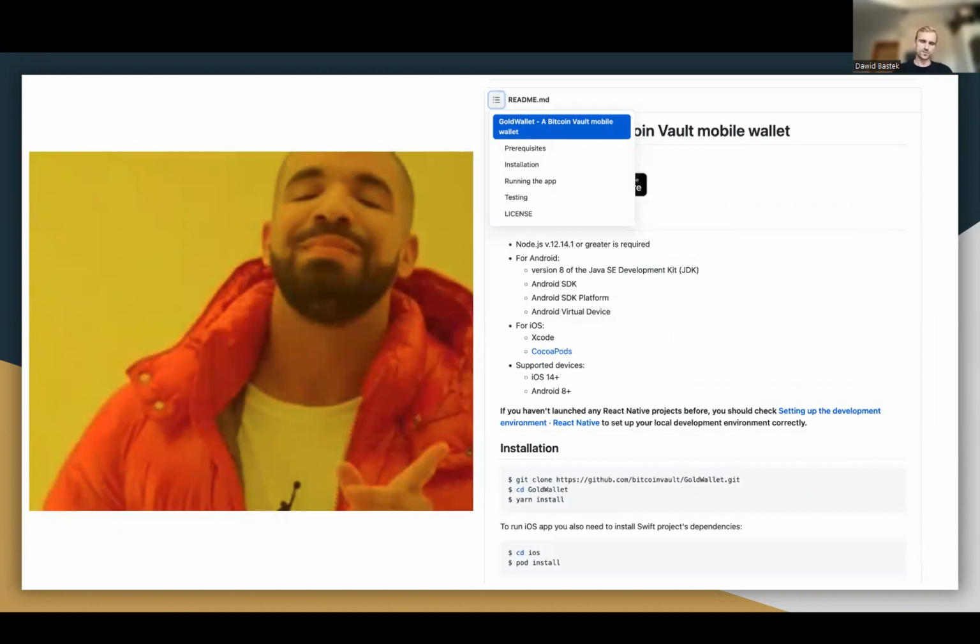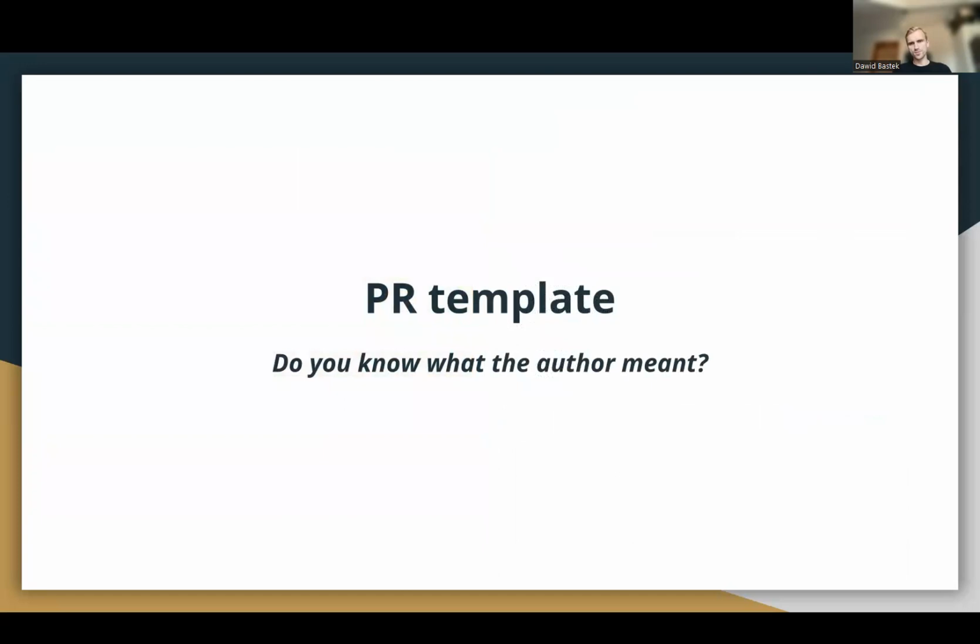You can use, for example, some open source project. This is documentation from some open source project. And there's information, as I mentioned, about what the project is, preconditions, installation, how to run the application, how to run tests, about the license, and etc. So remember, the Readme file is important, so keep it up to date and as simple as possible for your teammates. The second tool is a pull request template.